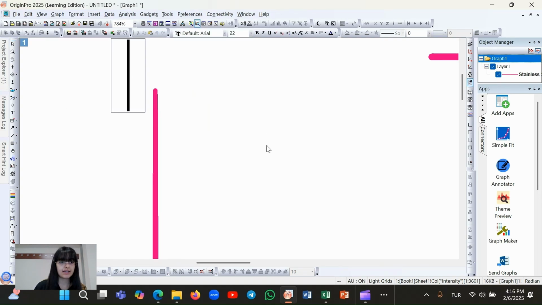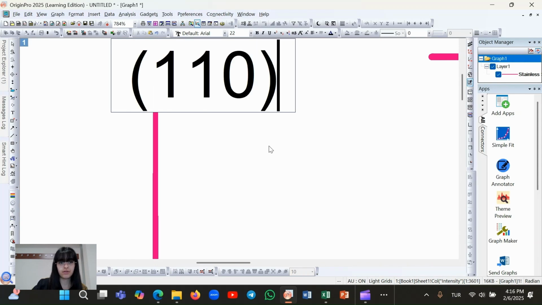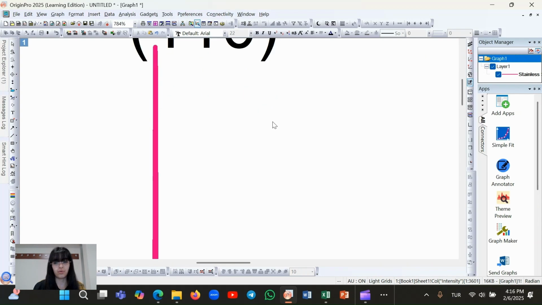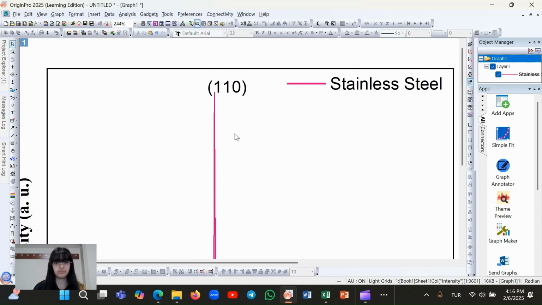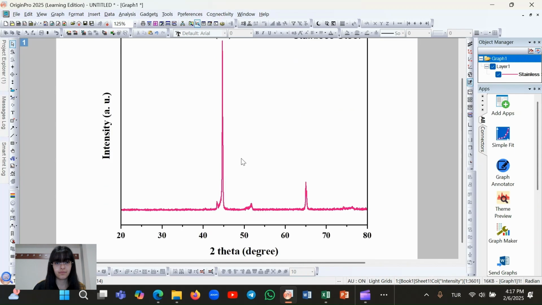So you can add 110 on the top of this peak. You should select the text tool from here and you can write 110. So you can just organize its placement. Make it bold. Okay, place it on top of the peak.